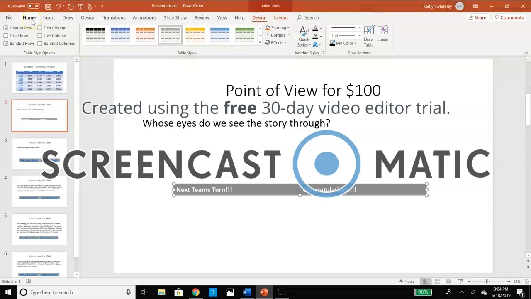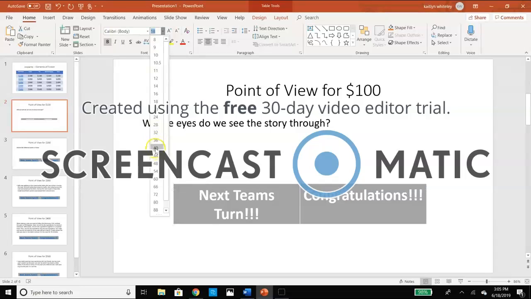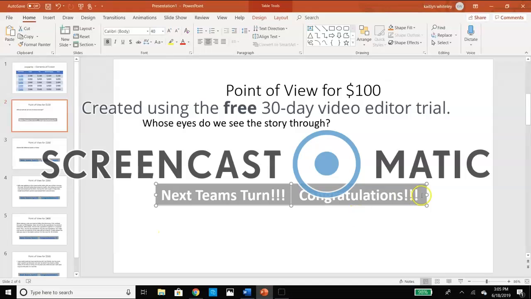I'm going to go to the Home tab and highlight the box. I want to center this up, so I'm going to come over here to my center button above paragraph and click it. I also want to make it bigger just to make it pop more, so I think I'm going to go to 40. That's been a nice theme throughout the whole presentation, and I like for things to be consistent.